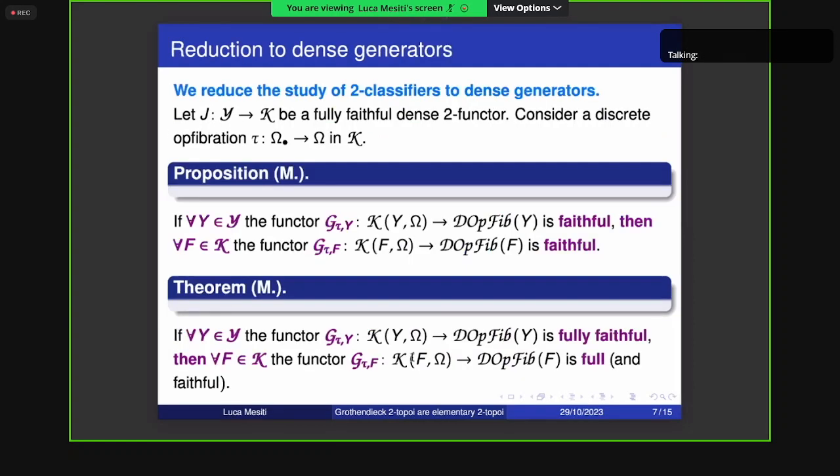So now we are ready to look at the theorems I've proved on this reduction of the conditions of a 2-classifier to dense generators. And remember that in order to prove that tau, a certain discrete opfibration, is a 2-classifier, here I'm using actually the version with tau from omega bullet to omega, you need to prove that all these functors G tau F are equivalences of categories. This is what it means for tau to be a 2-classifier.